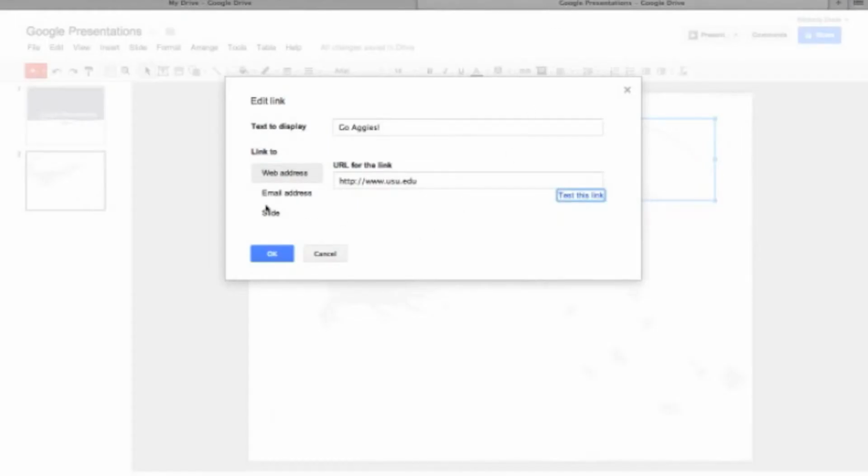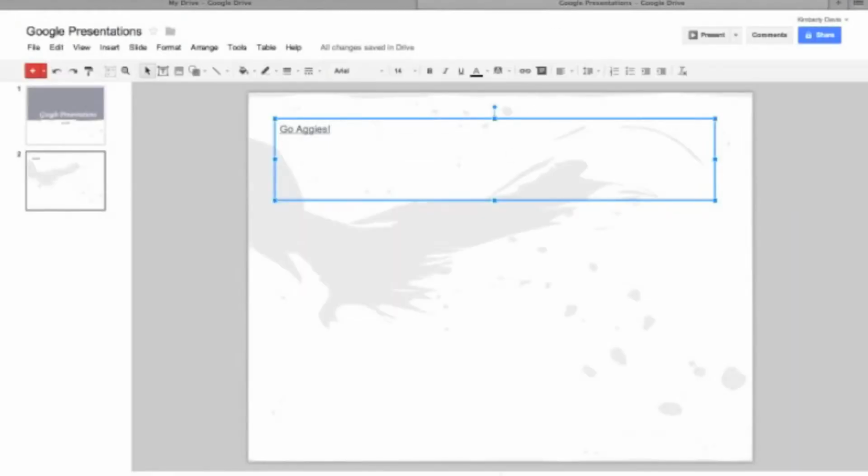And hit OK. One neat feature, if you type the URL directly into your presentation and select the link icon, Google Presentations automatically recognizes that it's a URL and will link it.